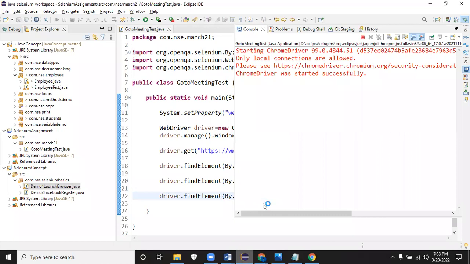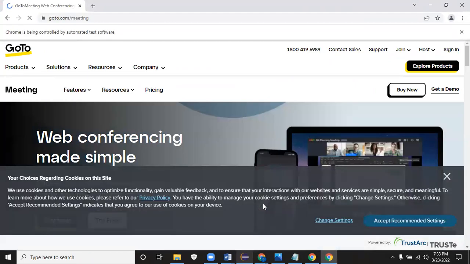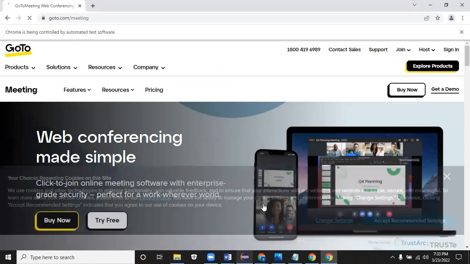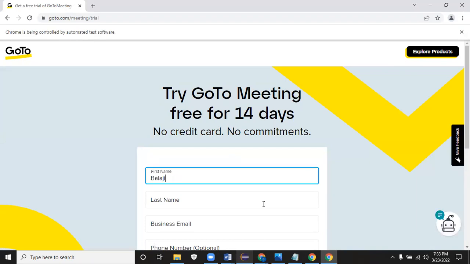Now I'm just launching the browser, navigating to the URL. It will wait for the page load to happen. Once the page load is done, it will try to click on accept recommended setting. And once that is done, it will click on try free. Once that is done, immediately it will try to enter the name. Okay, it's working fine. It's a page load activity only. It's working fine, so no issues.